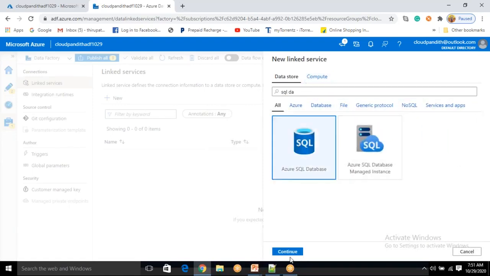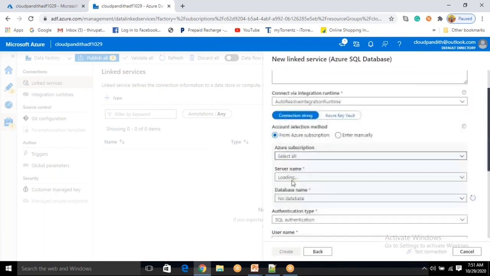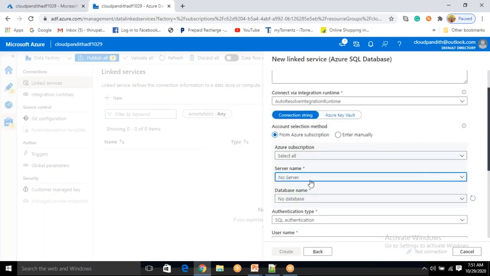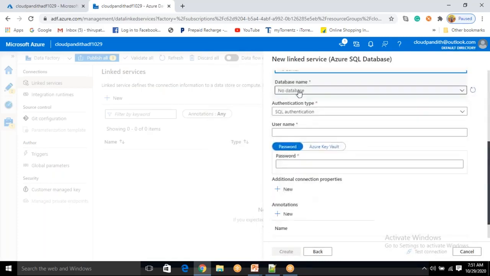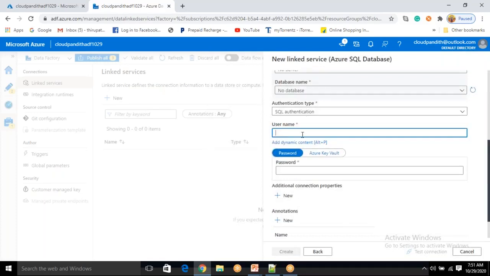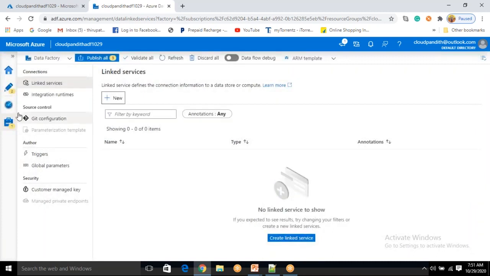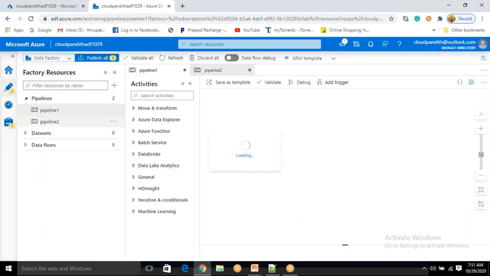Suppose I want to connect, click on continue. It is going to ask in which subscription you have the database, under which server, and what your database name is. As I said, if you have 10 databases you need to select one, and you need to enter a username and password to connect. Once I connect, everything is ready. You understood linked service a little bit, right?